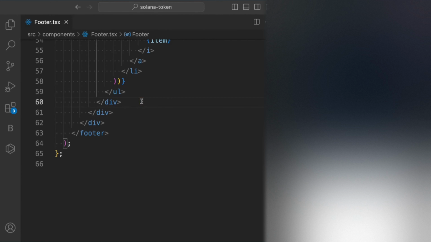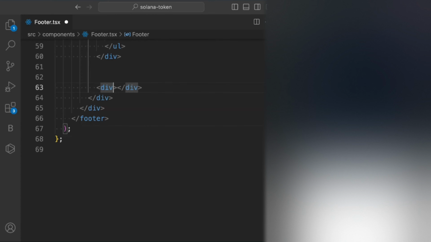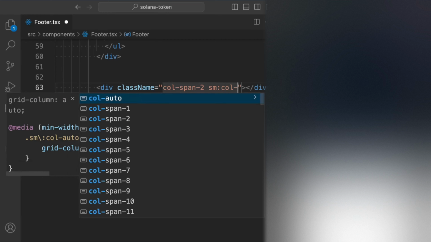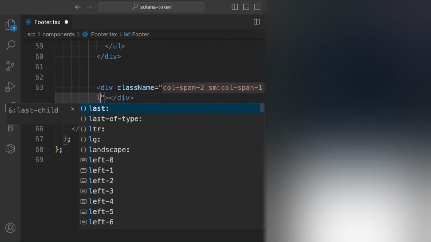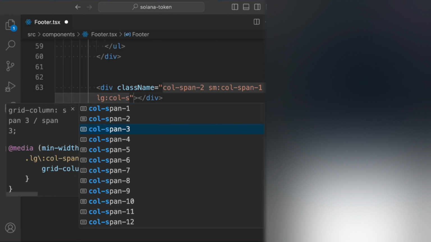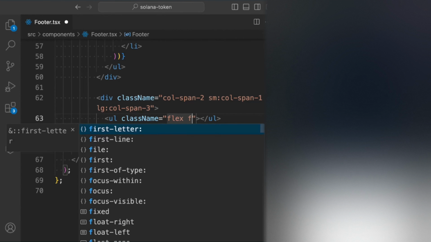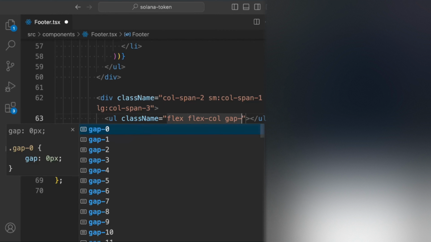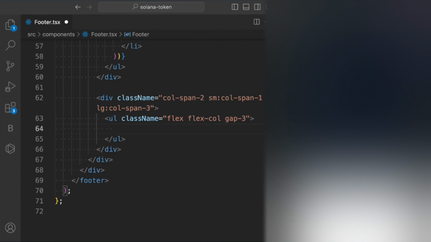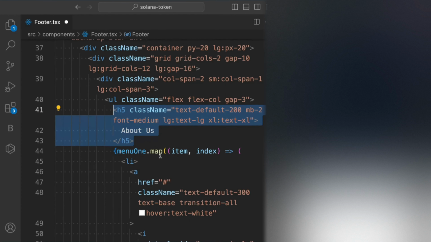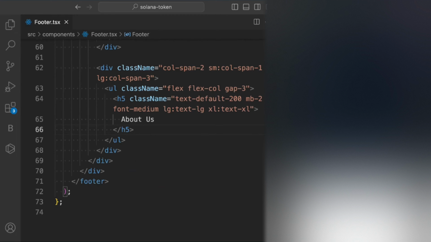Now we can come back here, we'll take a div, it will have a class called col span 2. On small screen col span 1, and we have to define the large screen as well. So we'll say col span 3. There it is. Now inside that we'll take a ul, it will have a class called flex col gap 3. Inside that we'll take an h5, it will have the classes. So this is the exact thing we have, simply copy, and that's what we can simply paste here. And let's change the text. So this is about us, let's have the same classes we have. Now we can check this to my account.